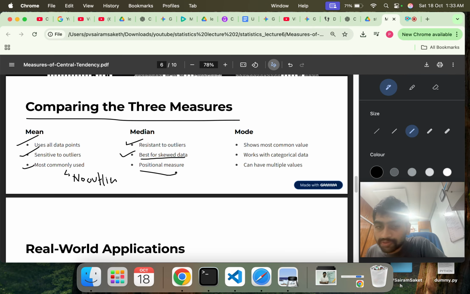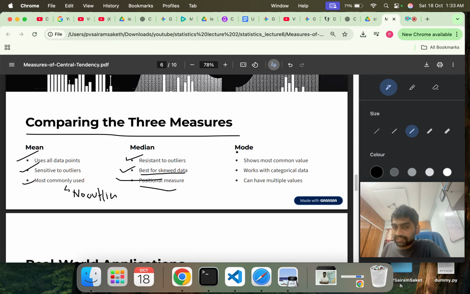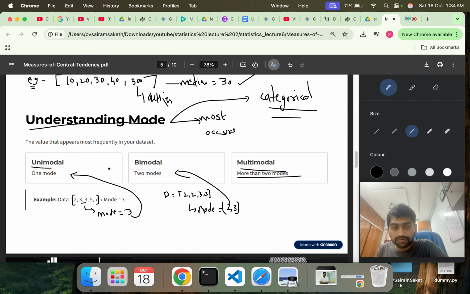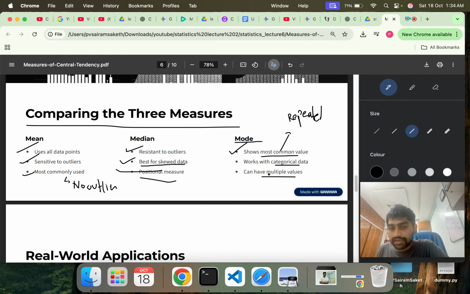The median is also very good as a positional measure. The third is the mode. It shows the most common value, the most repeated value. It works with categorical data and can have multiple values as well, because we studied unimodal, bimodal and multimodal.